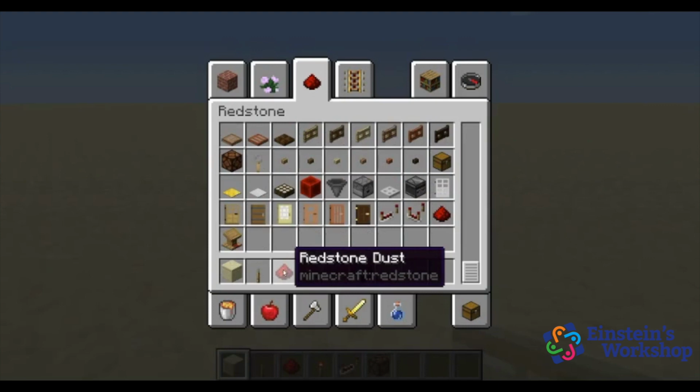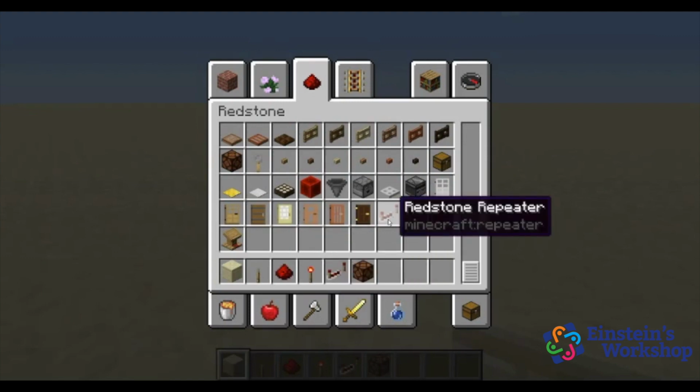Connectors are a way to transmit the signal. Redstone dust is the most obvious one. It behaves rather like a wire in an electrical circuit. Redstone repeaters isolate and refresh the strength of a signal. Comparators refresh and compare signals.